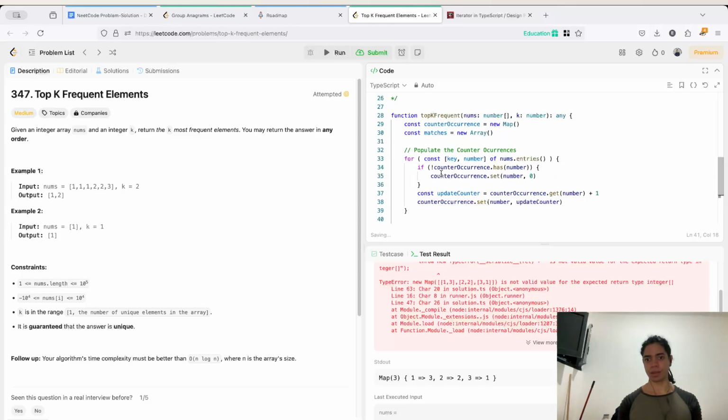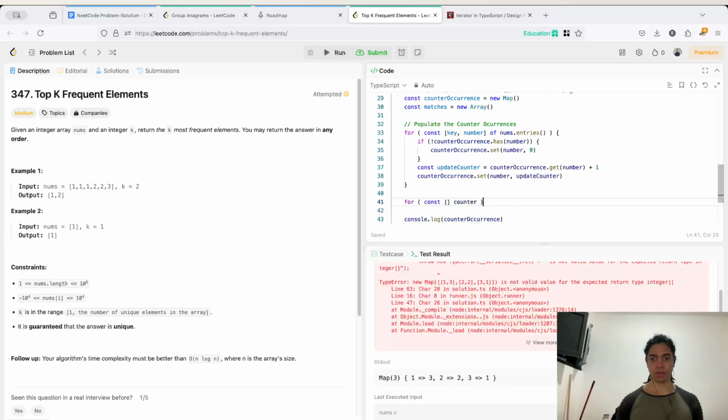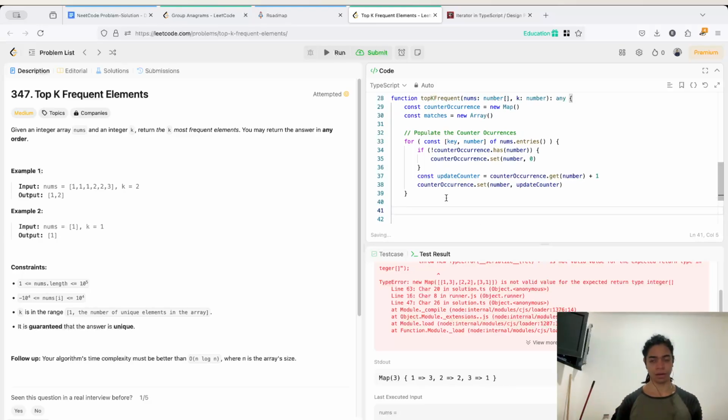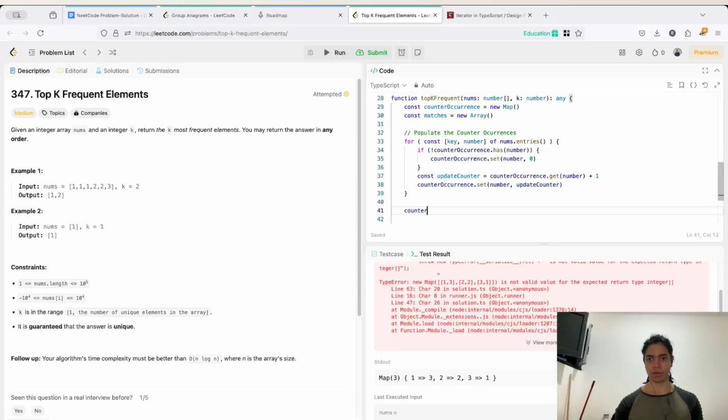Because of that, we need to actually iterate in our map, which is counter. We need to iterate through our map, and luckily for us, we don't need to use Object.assign or the like. Unlike objects in JavaScript, maps provide us the ability to iterate through them, which means I want you to now iterate through the counter occurrence.